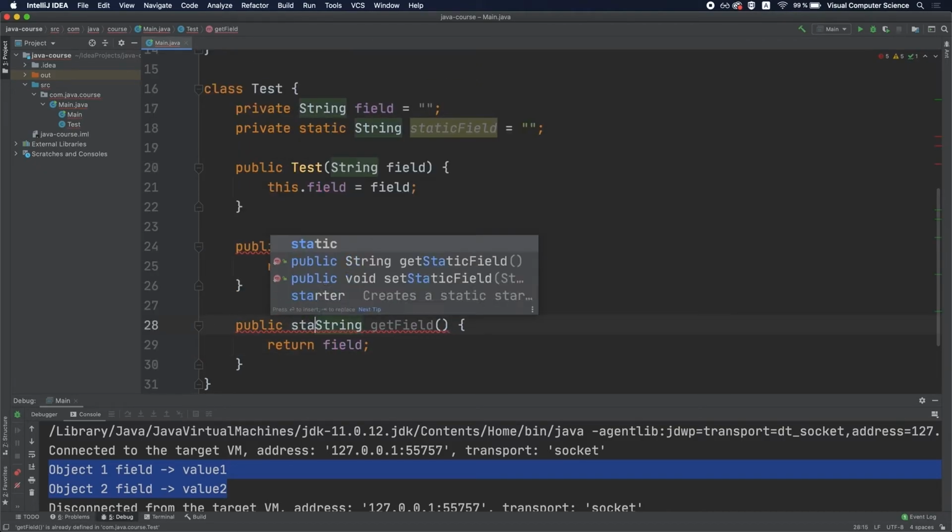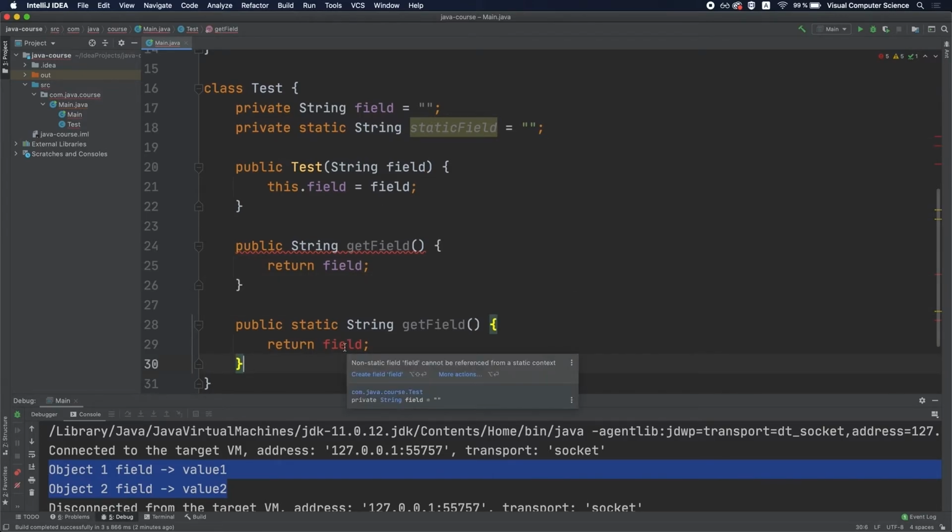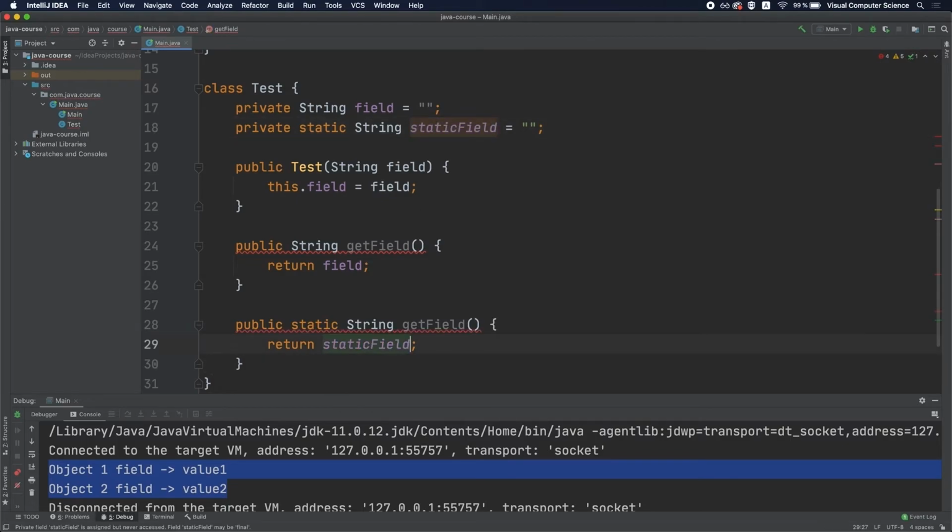And here we can also have static methods, as I previously mentioned, which of course are annotated with the same keyword as well. The idea with static methods is that they can only work with static variables or static fields. So as you can see here, IntelliJ IDEA tells us that the field cannot be referenced from a static context. So the method is a static context and the field is non-static, right? So it is an instance level field. So for that reason, we cannot access it. So we should use static fields when playing with static methods.